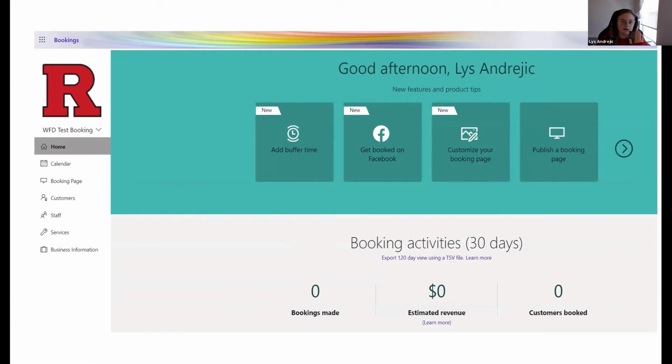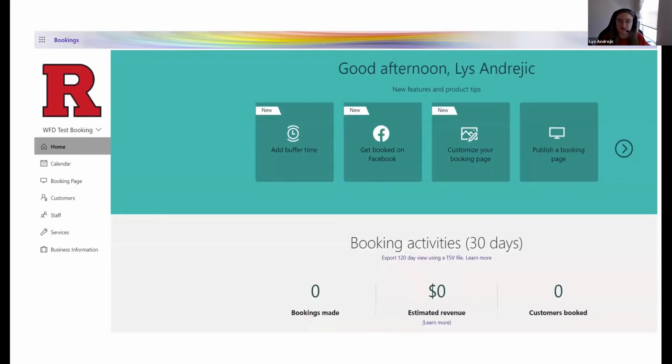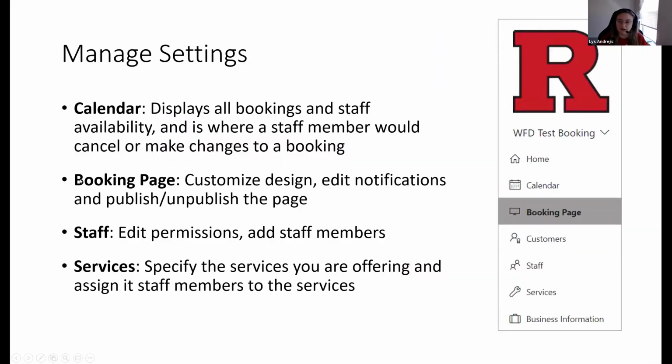And then there are many different tabs. Let me go over that quickly. Many different settings, as you saw on the last page. It'll be on the left-hand side of the tabs here. Many different settings to bookings to try and get it to mesh with what your group is looking for. Calendar is where you can see all of your bookings across the board, all services, all staff members.